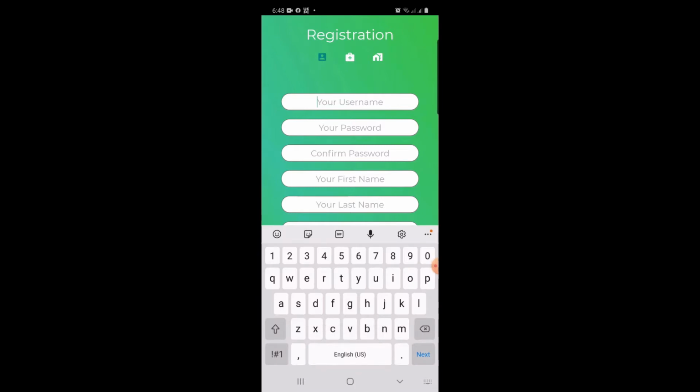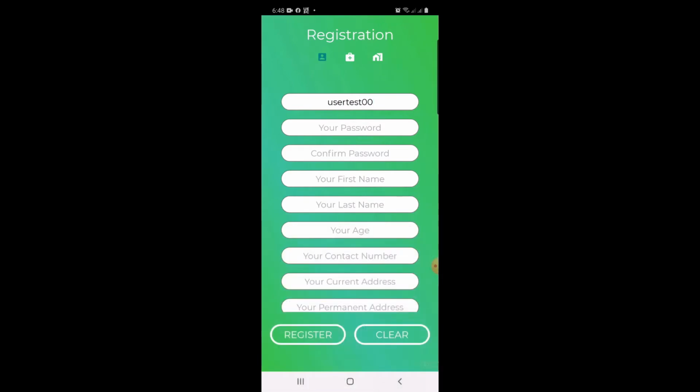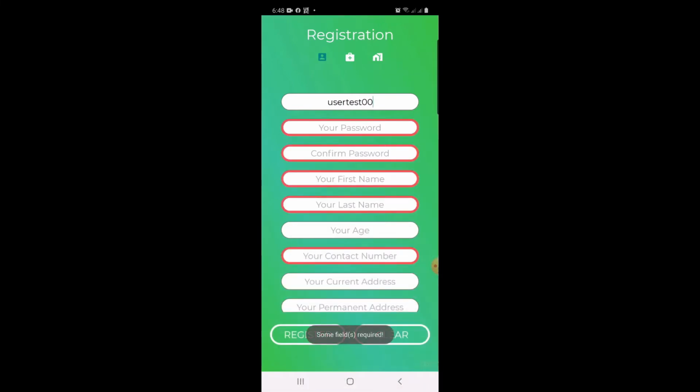Let's try to register as a patient user. Fill out the registration form and click Register when you're done. When the Register button is clicked while the required fields haven't been filled out completely yet, Doktorist will notify you through a pop-up that there are some required fields.